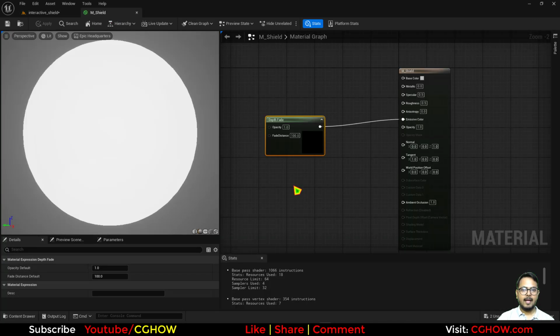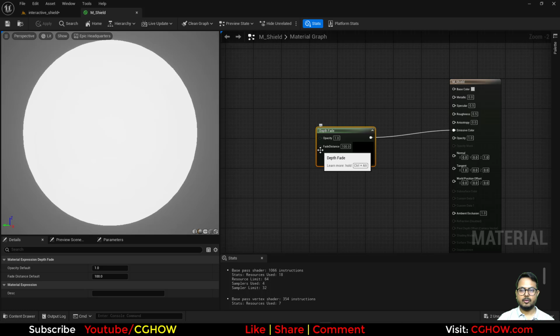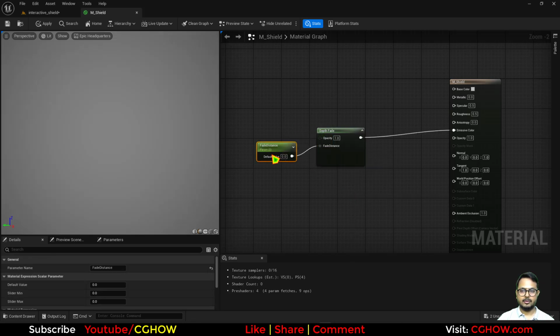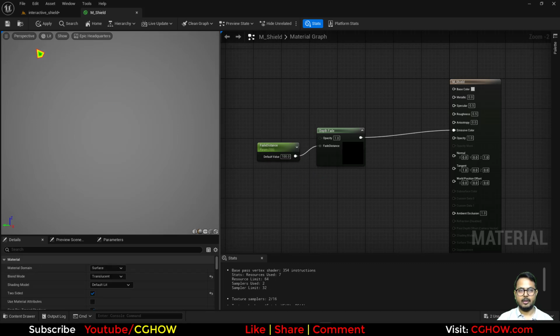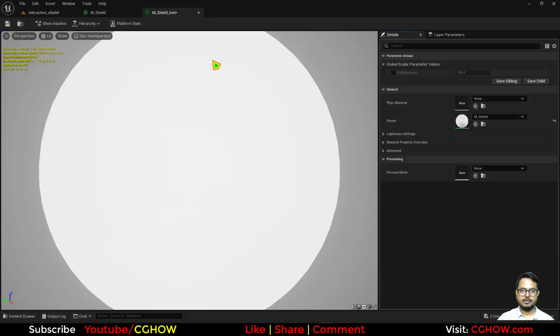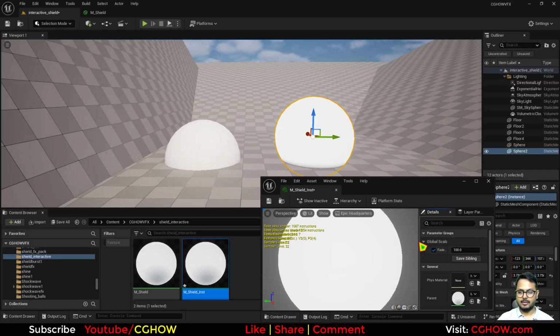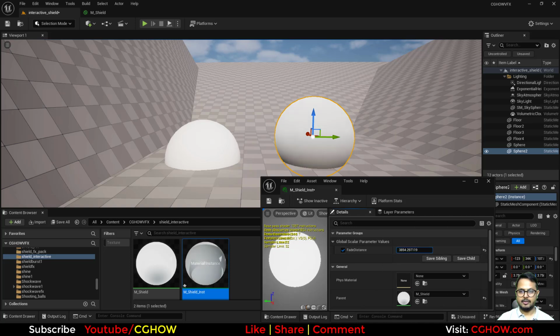Cool. And then you can make parameters for the fading distance. Let me show you also. So this is a parameter, default value 100. Let's save it again. And now in the instance, you will have a parameter fade distance. And if I increase it, now you can see that thing.